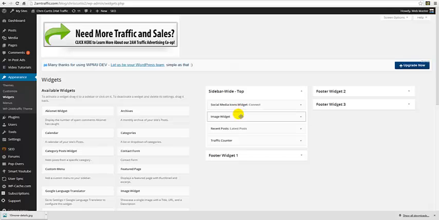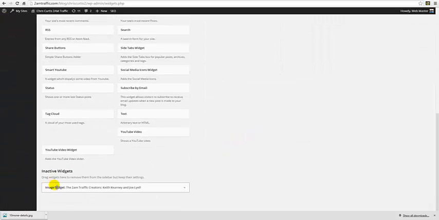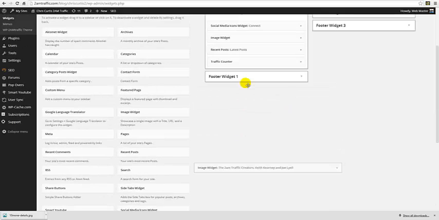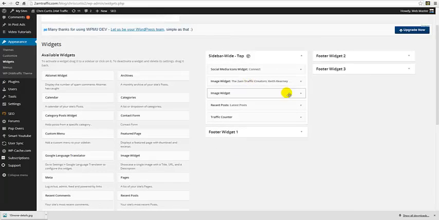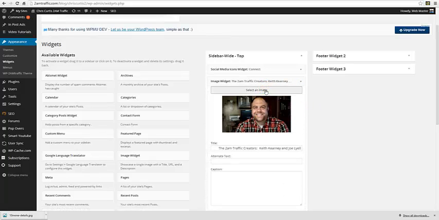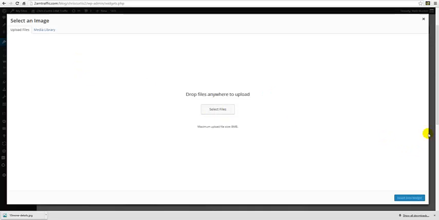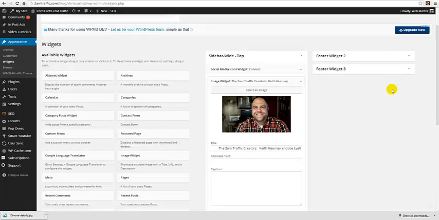Social media, image widget. I think I already have a non-active widget down here. Now you're going to see a widget. Let me just drag this back up, because this is all drag and drop, by the way, guys. So you'll see the image widget, the 2am traffic creator, Keith Kearney. Well, that's going to be on there by default. You want to go ahead and change that. It's real easy. You click on this, select image, and you select the image that you want. So put a picture of yourself in there, guys. Brand yourself. This is what we want you to do.